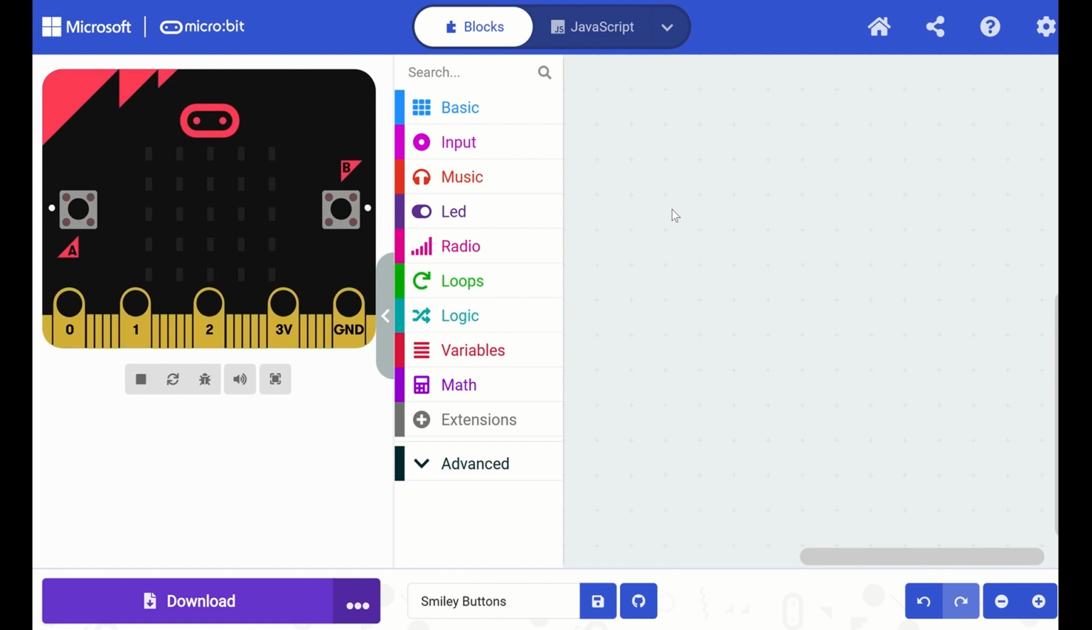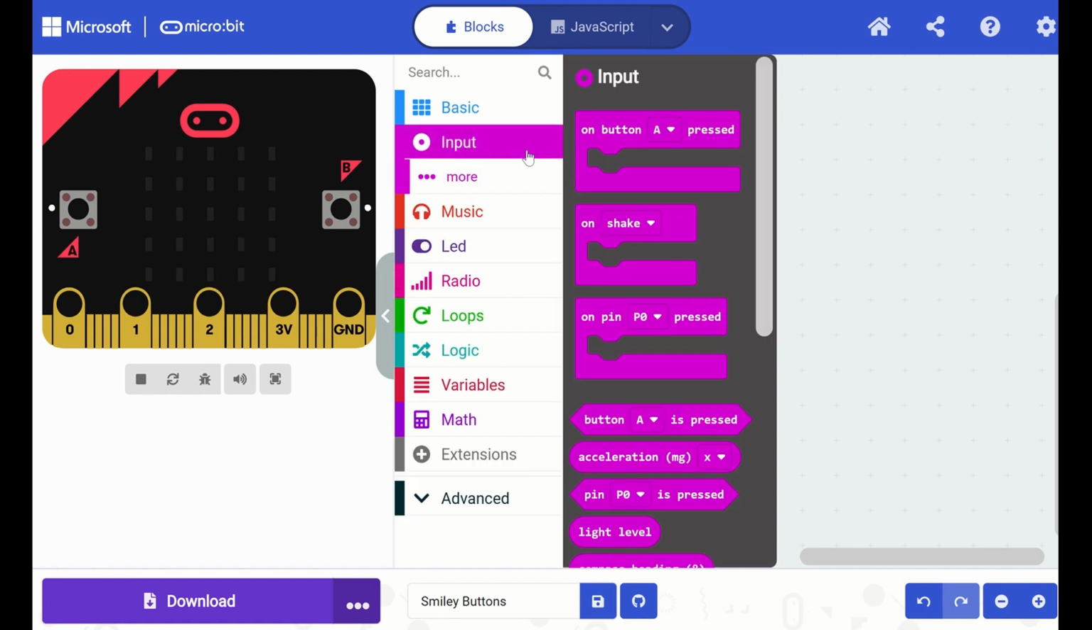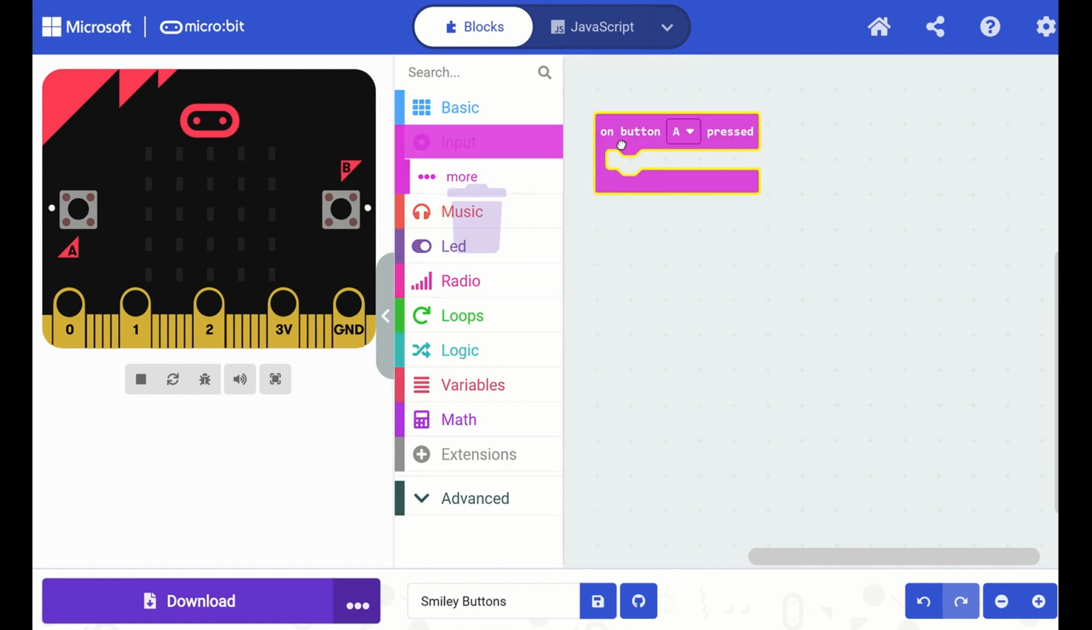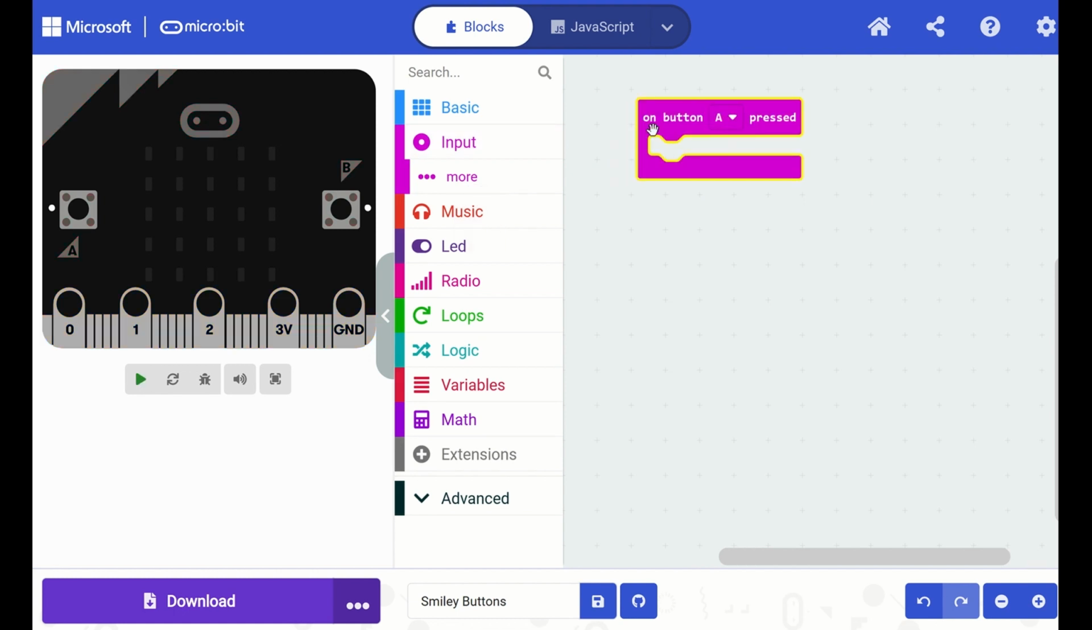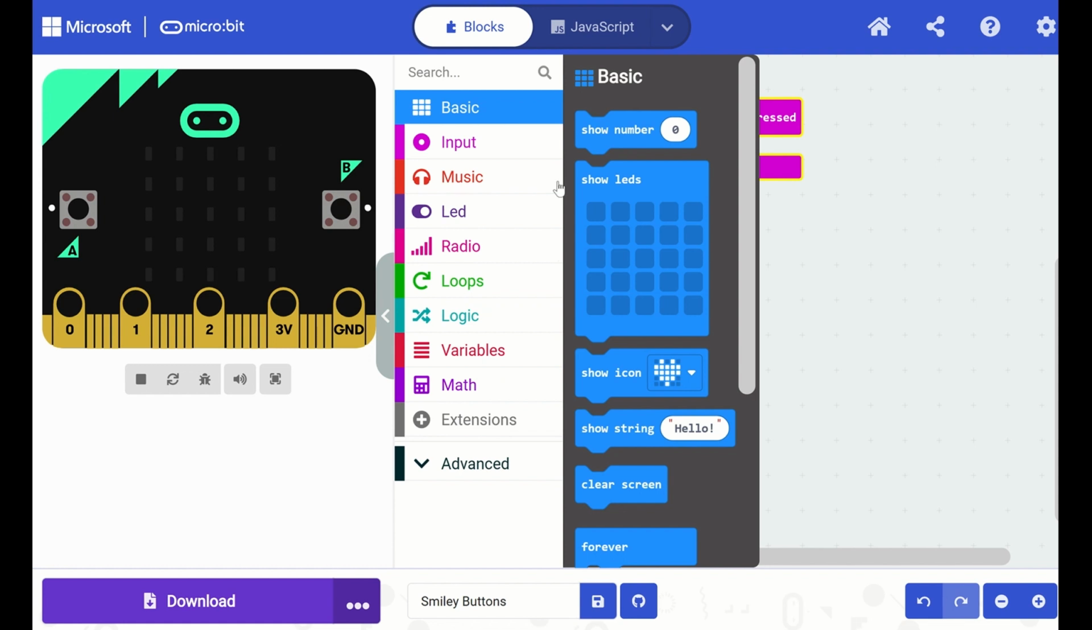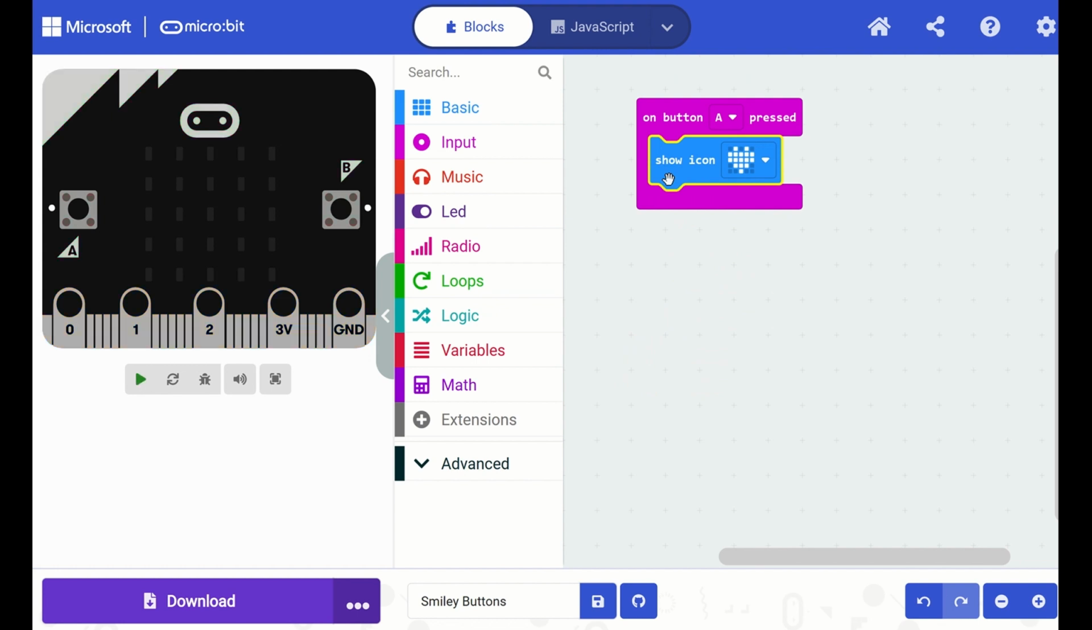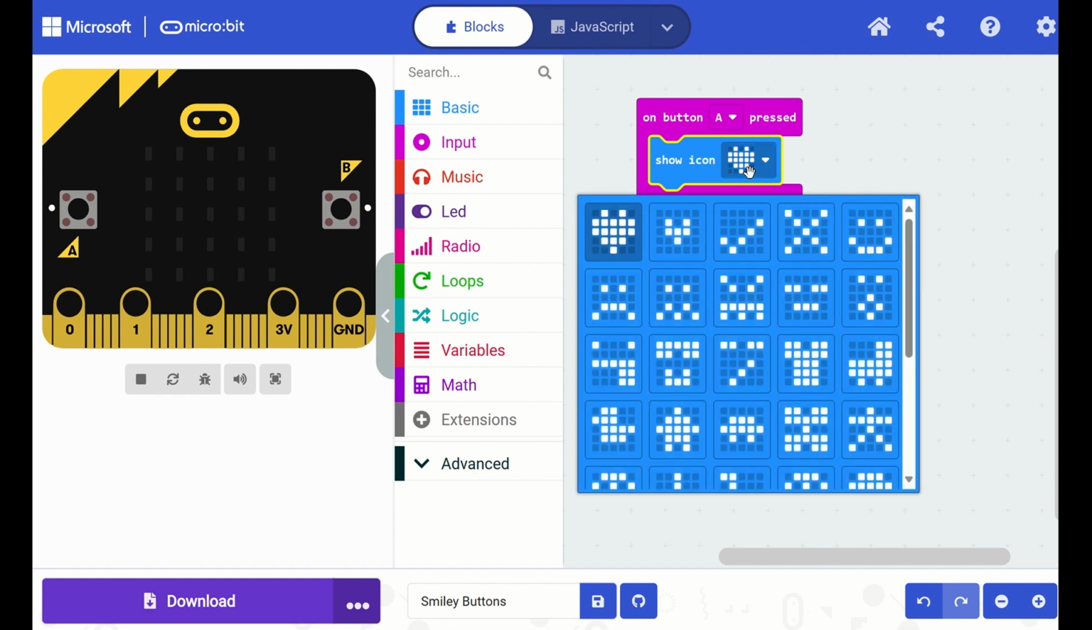Let's start by showing a happy face when we press button A on the microbit. Open the Input toolbox drawer and drag an On button A pressed block onto your workspace. Now, whatever code we put inside this block will run when button A is pressed. Open the Basic toolbox drawer and drag a Show Icon block into On button A pressed. In the Show Icon block, let's click to select a happy face emoji.